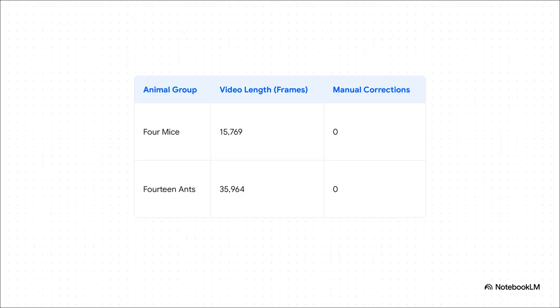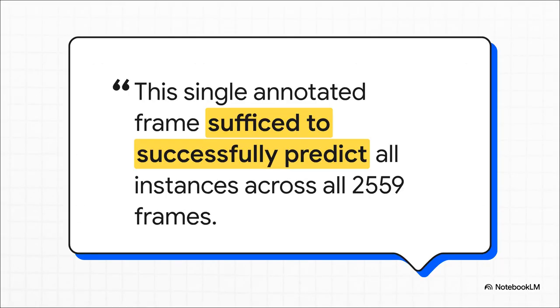Then they tried an even more chaotic scene. 14 ants for almost 36,000 frames. The result? A perfect score. 0 corrections needed. The researchers themselves summed it up perfectly in their paper. They said that just one automatically generated frame was enough to process the entire video with no errors. Think about that. That is just a ridiculously huge achievement.